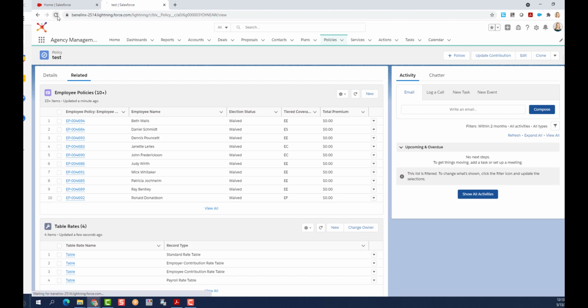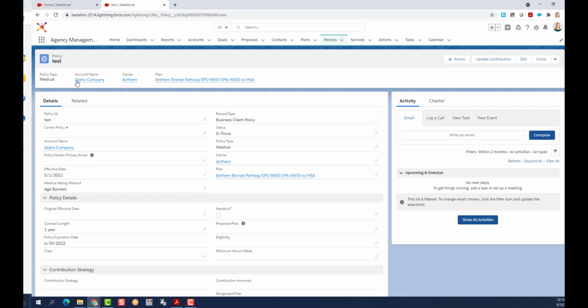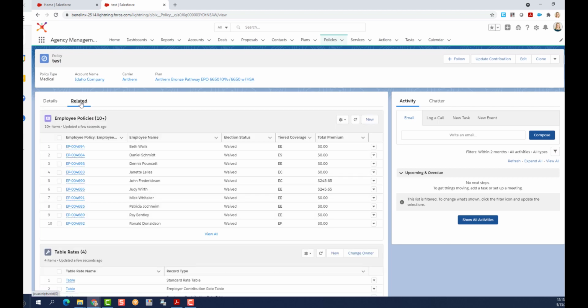I'm going to hit a system refresh again, reload the page, and let's see what happens when we go back to that related and look at those employee policies. See how the system has now calculated the rates for all of our employees based on their ages. So these folks must be in their 40s because I added that rate for the 40-something-year-old, and now it's calculated those rates for us. Great.